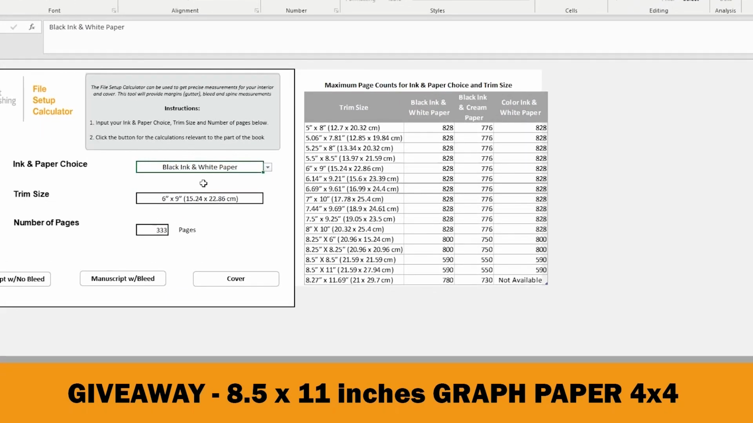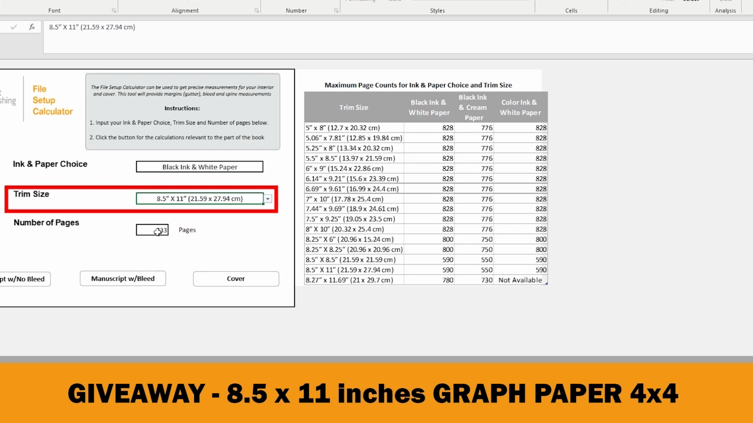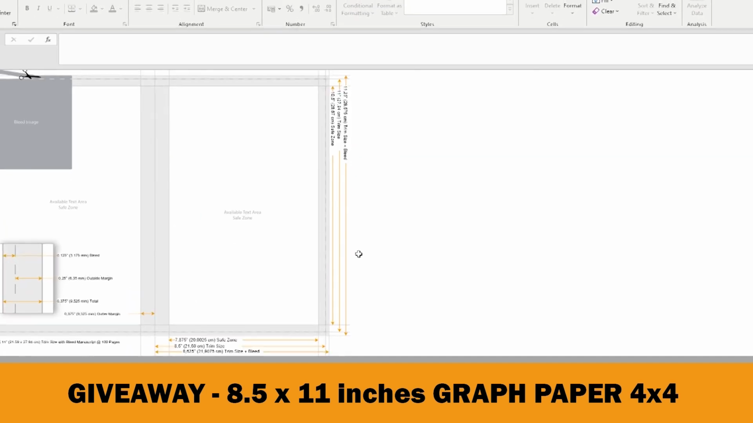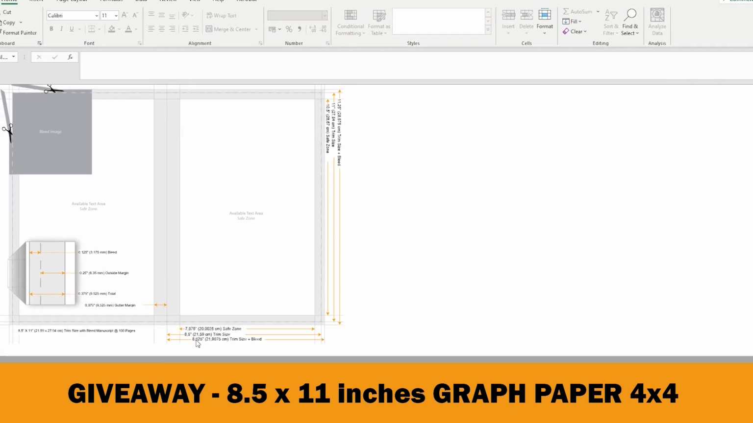select ink and paper choice as black ink and white paper, select trim size as 8.5 by 11 inches, and select the number of pages as 100 pages. Click the manuscript with bleed option. OK. The width is 8.625 inches and the height is 11.25 inches. It is the same as our document size.